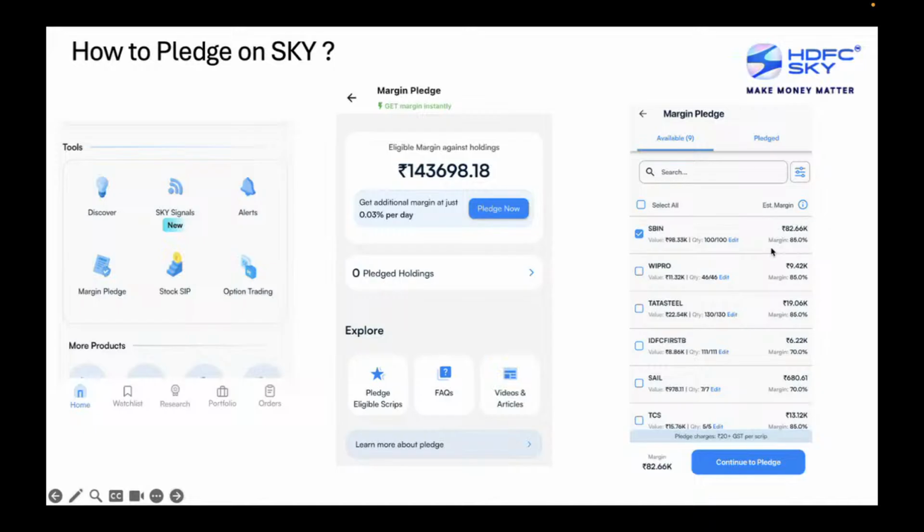Only when you use this amount for your F&O or MTF trades, then only you need to pay the interest rate. So I think this point is very clear, because several times I have seen people like you coming up and asking whether, if pledged, will the interest rate start charging at the same time? So the answer is no. Interest gets charged only when you use that amount for your trades.